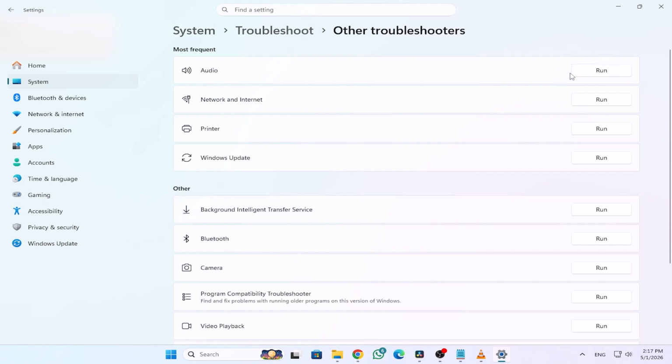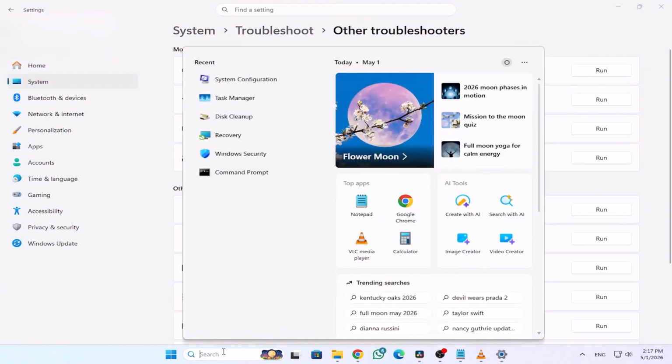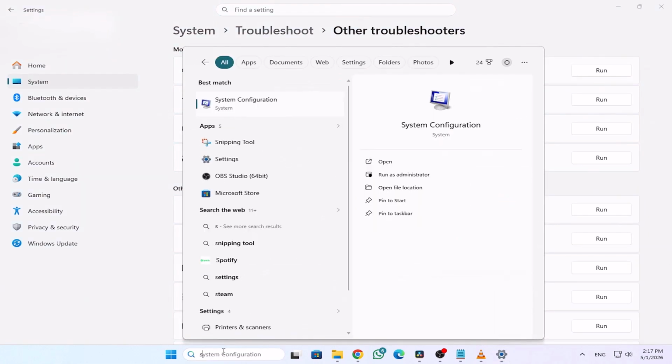Another effective method is to restart the audio service. To do this, open the Windows search bar and type Services. Click on the Services application to open it.